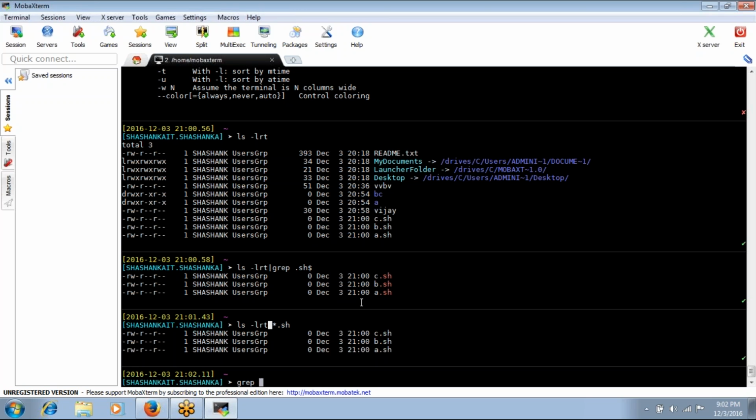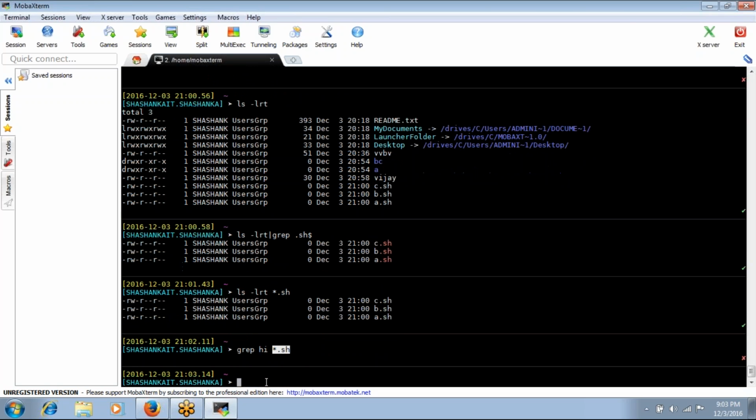If you want to search a pattern, hi, only in scripts, which end with star.sh, you can give star.sh. It will search the pattern; here for files we are using the pattern. If you give ls -l this way, in the same order of files it will search this pattern. We don't have any hi because all the files are empty.